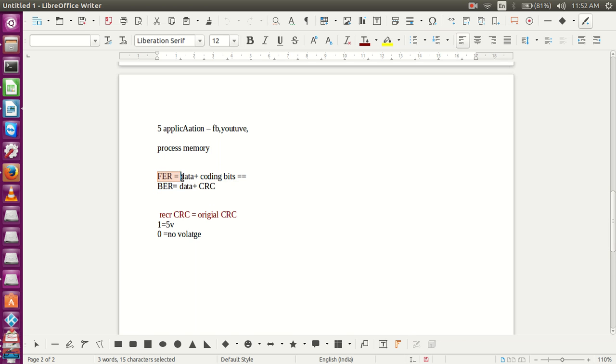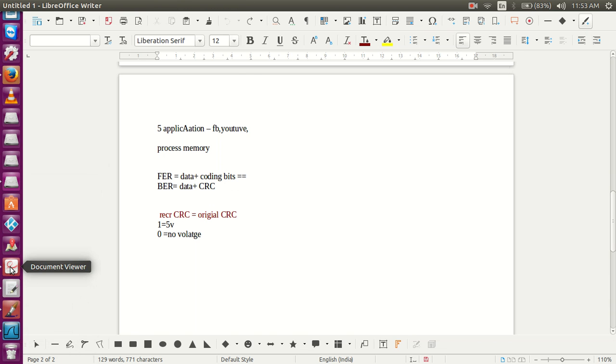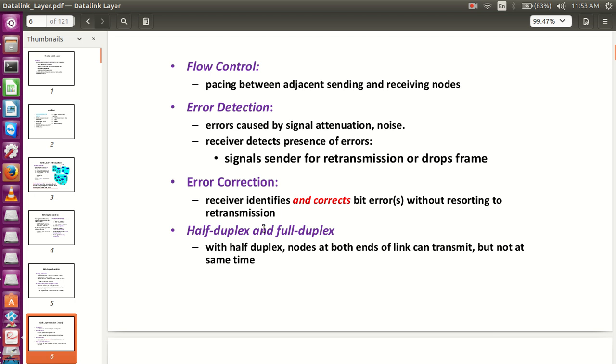Forward error correction means it goes forward only. It will correct the data by using the coded bits. By using those coded bits, it will correct the data. That is the two types of correction methods: forward error correction and backward error correction.